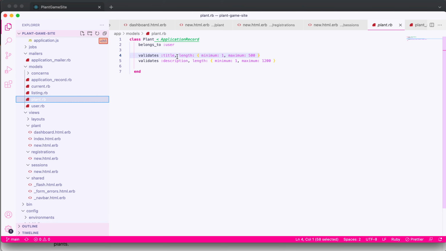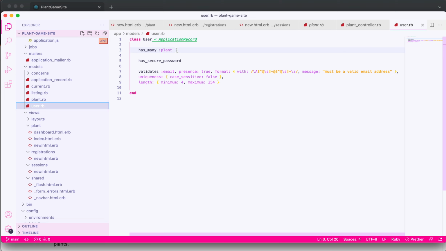And it validates, this is the validation of when people are filling out the plant listing form. So the length has to be a minimum of 1, maximum 500. And the description, a minimum of 1, maximum of 1200. The user, the relationship here is, it has many of plant. It has a secure password, and it validates with this regex, the email format.